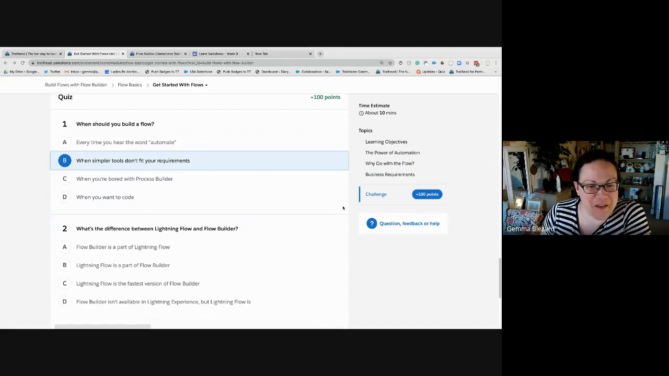2, what's the difference between Lightning Flow and Flow Builder? A, Flow Builder is a part of Lightning Flow. B, Lightning Flow is a part of Flow Builder. C, Lightning Flow is the fastest version of Flow Builder. And D, Flow Builder isn't available in Lightning Experience, but Lightning Flow is. I am going to take a guess that it's A.